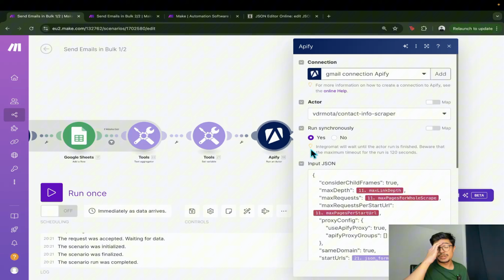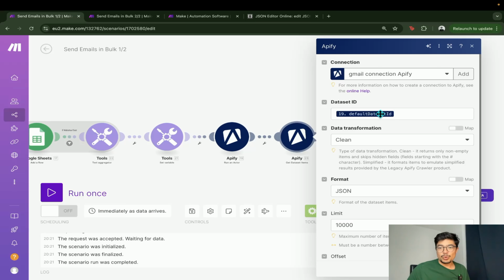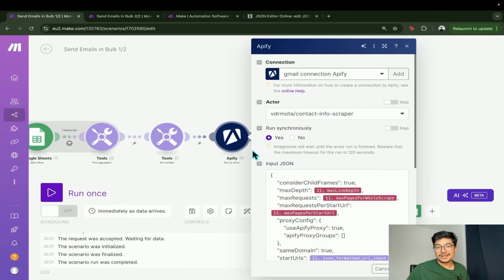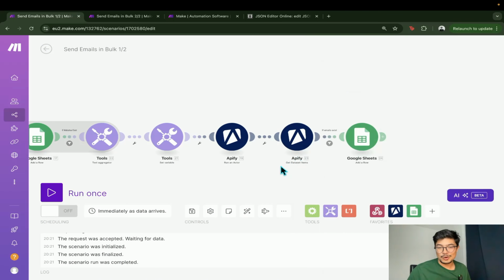Why? I told you I was going to explain later, and now is when I'm going to explain it. If we don't run it synchronously, then when we hit this module, it's going to run in the background, right? The actor is going to run on the Apify server. And whilst it's running, we're going to pass on to the next module. But what's the problem with this? The problem is that we are referring to a dataset that is created once the actor has finished running. So if we don't wait for the actor to finish and we go on to the next module, then we're trying to get information from a dataset that hasn't been created yet, right? Hopefully you see what I mean.